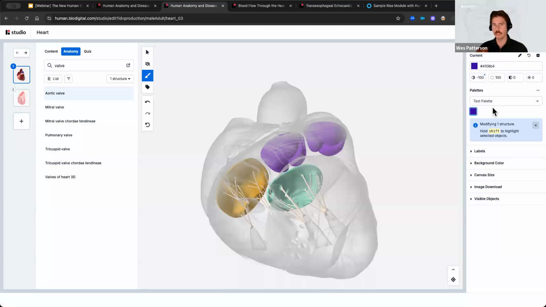So if there's colors you regularly use, or you want to have color theme consistency across models, across learning experiences you're creating, the palettes are a great way to do that, to have all those colors handy for you right there. So that's the first step in terms of customizing things.